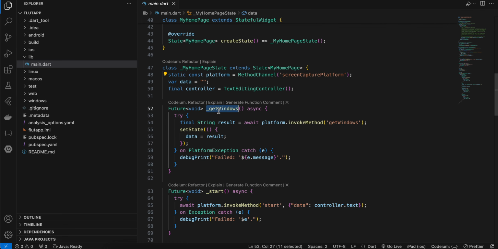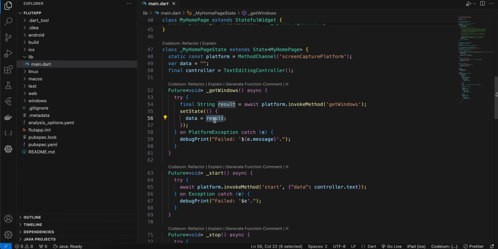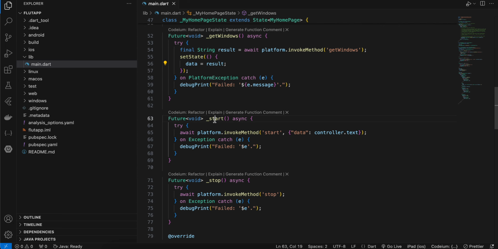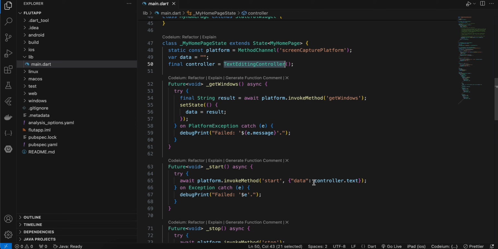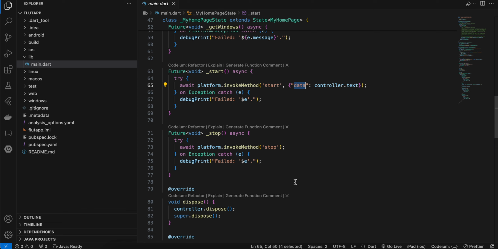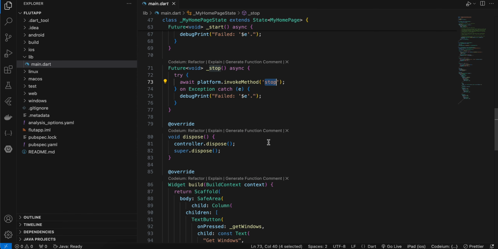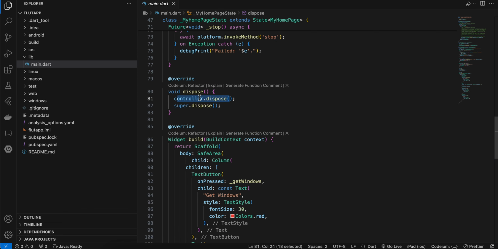Then I have created a method called getWindows, and we have to use the same identifier on the macOS side. So we will get a string, and I'm just assigning it to our data. Here you can convert the result to a list again if you want to. For start, here is the start method, and whatever we have entered inside our text field, I have added a TextEditingController to our text field. So I'm getting that text and passing it to our start method as data. Similarly for stop, we are just calling the stop method, and for dispose we are calling controller.dispose.